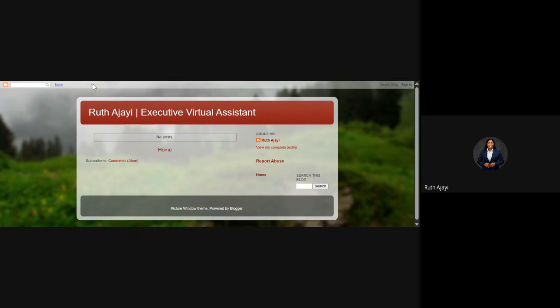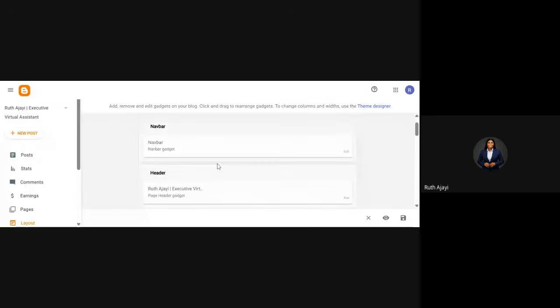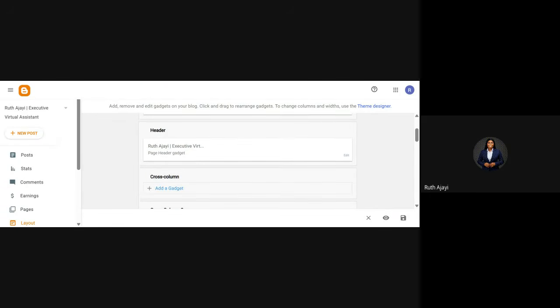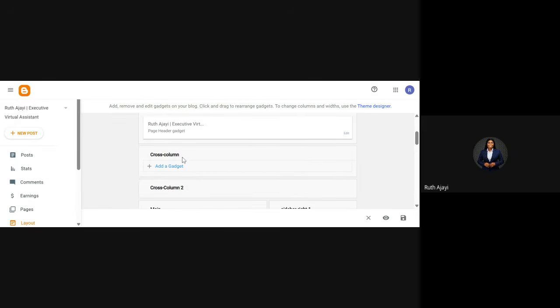Let me see. Yeah, so this is the navigation panel. Then this is the header. This is Root Ajayi Executive Assistant. That's the header. So that is one of the two basic ones we just saw. Okay, so you can see it here, the navigation gadgets, then we have the header gadgets. So that's where the Root Ajayi comes in. Then we have the cross column gadgets. Now here, you can see that there's nothing there. So we can add a gadget.